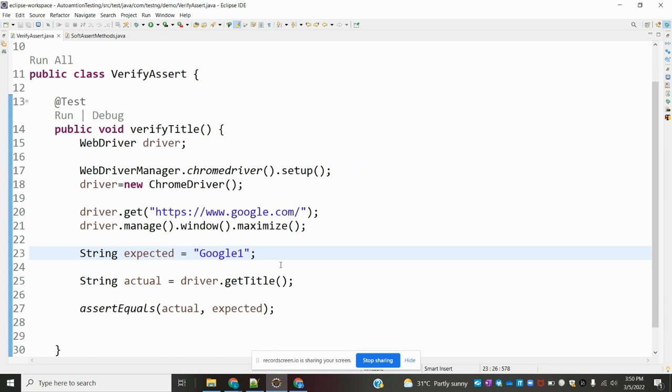This is Lokesh, and today we are going to discuss soft assertion and when we can use it. In the previous video I explained assert equals for verifying the title of the page. If I give the correct title for that verification, it will pass. If I give the wrong scenario, like "Google one", then it will fail in that particular scenario itself. Correct?